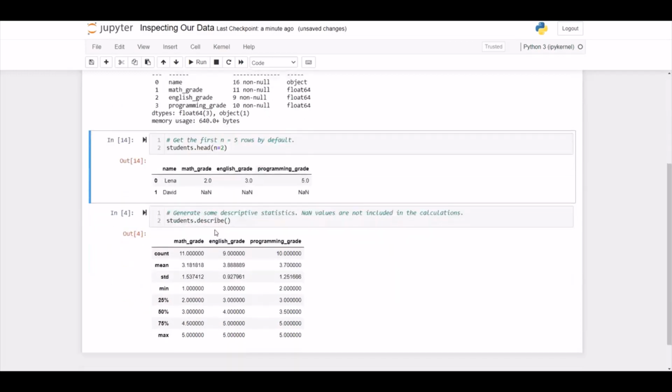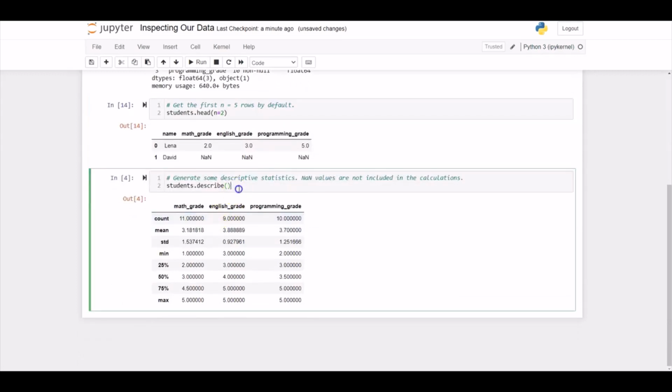Finally, if we want some descriptive statistics, we can use the describe function, and for instance, we see that the mean math grade is around 3.18. Note that the missing values are not included in the descriptive statistics.